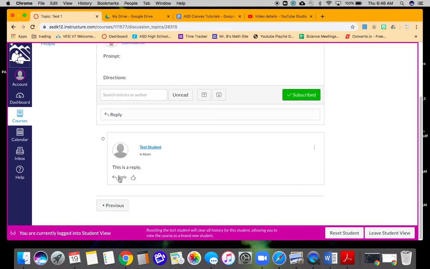So that threaded reply thing, if another student clicked reply, then all of these would be together so that this student could see what the people replied to them. The next student would have a new box with threaded replies.